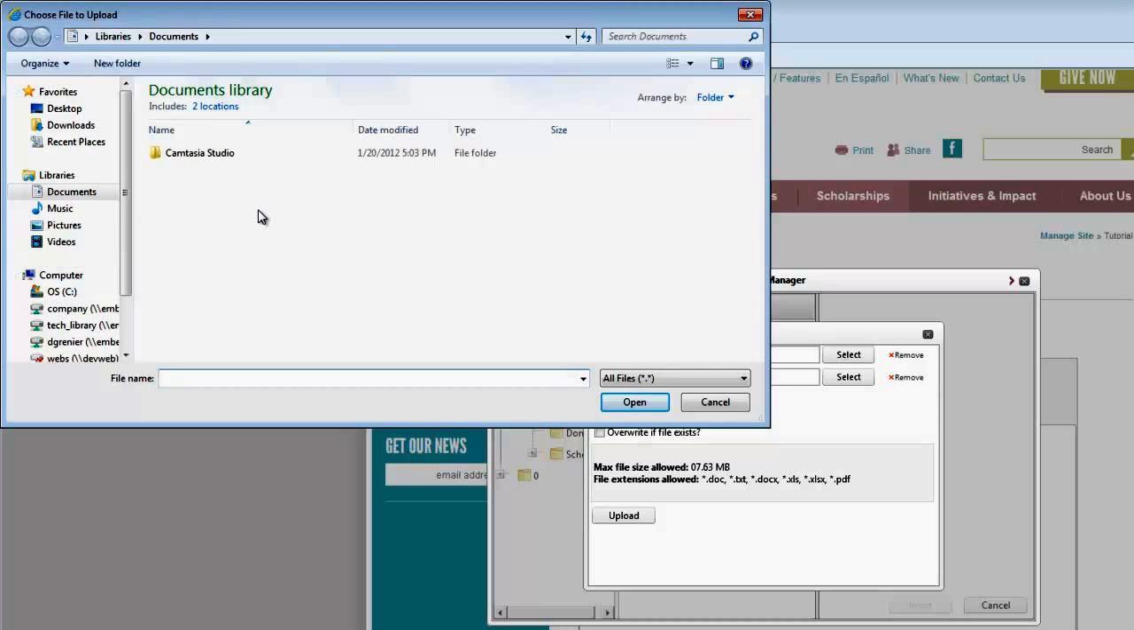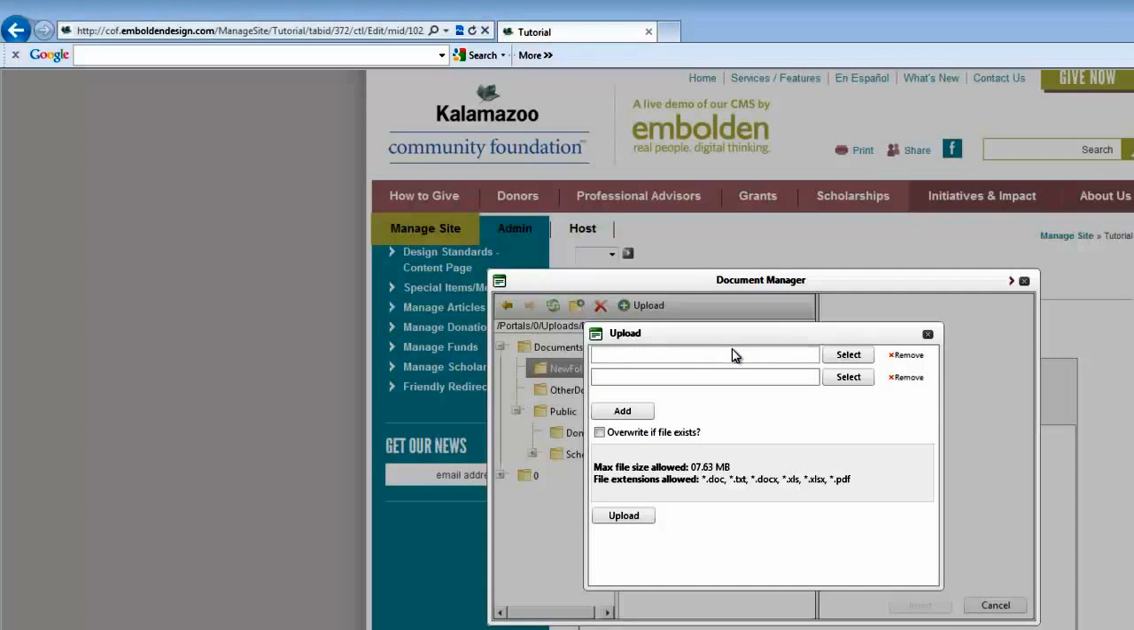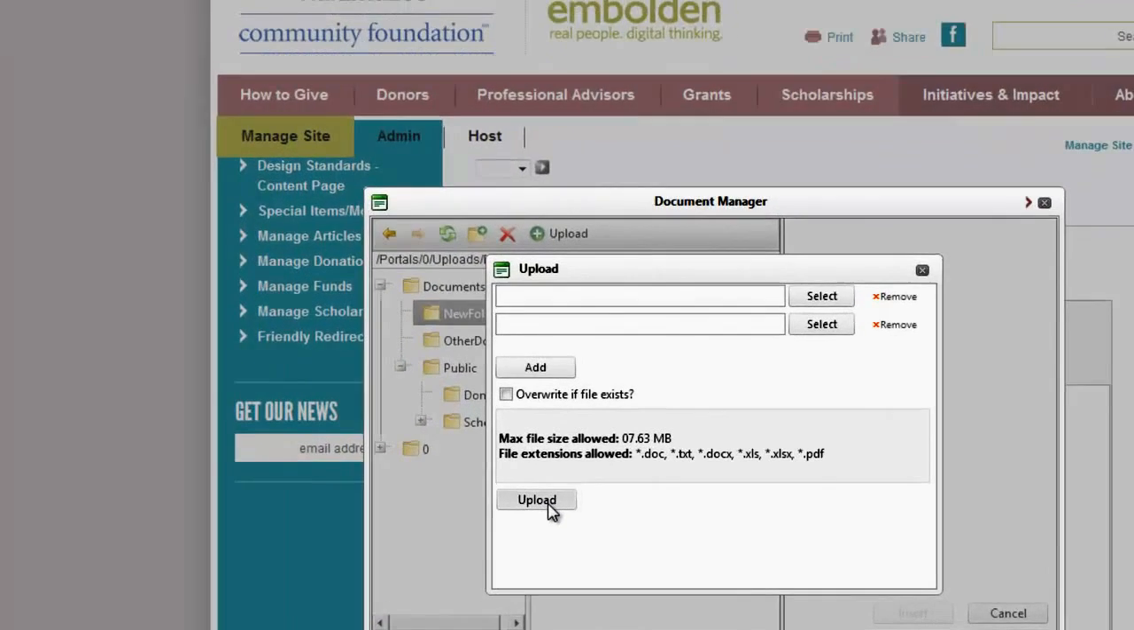I'm not going to upload something to this server at this time. But I would just find a document, click open, and that's going to put it up there. Once I had a document that I wanted to upload, I can just click upload and it will be done.